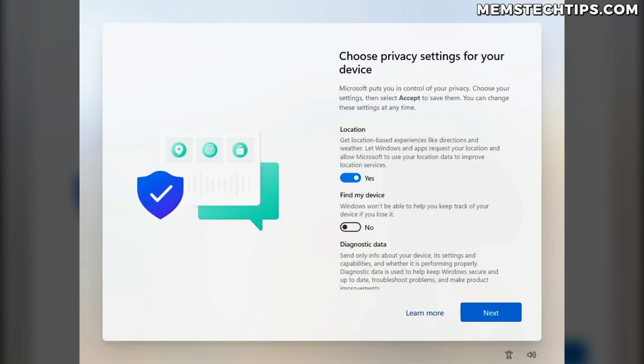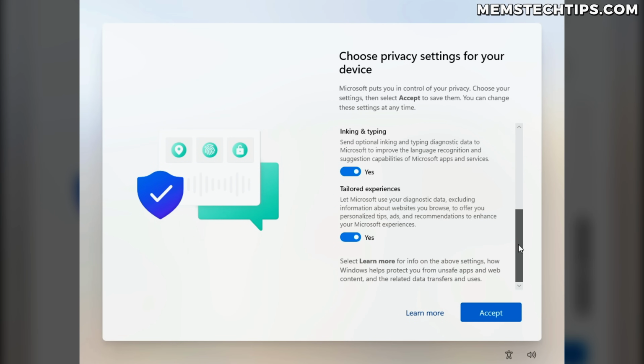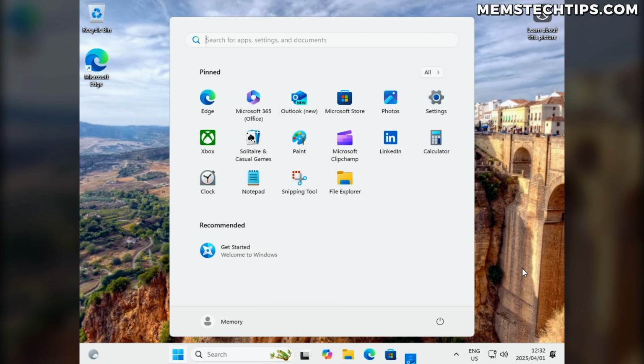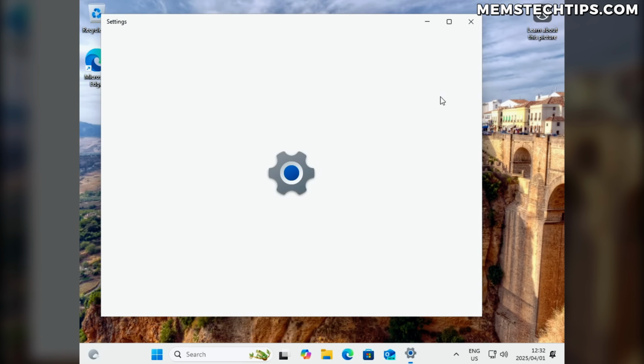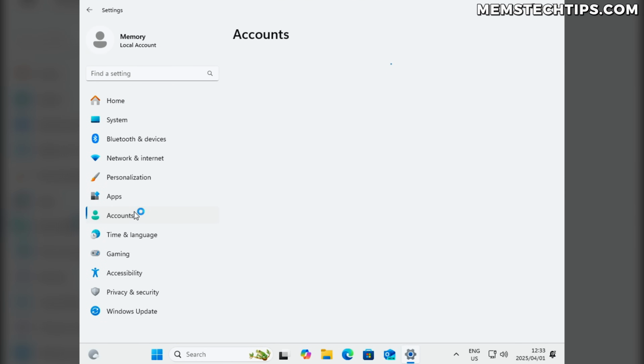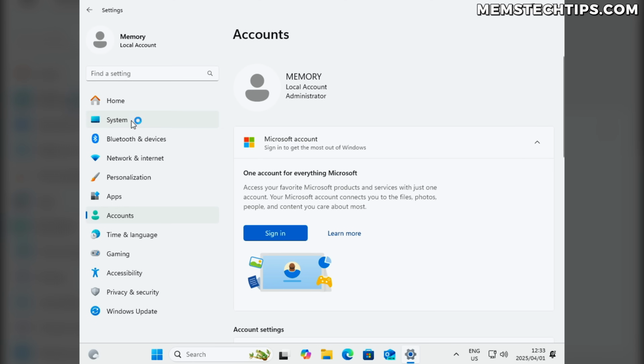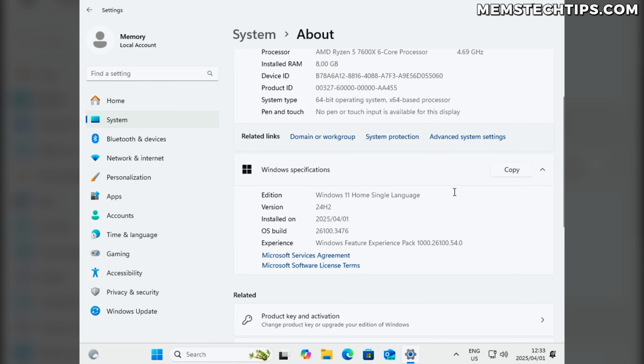Now it should just go through the normal setup screens like you can see now, and then prompt you to select your privacy settings. I usually disable all of these sliders, and then once you click on continue, you'll be taken directly to the desktop in your local account. Now, if I go to settings and accounts, you can see this is indeed a local account.